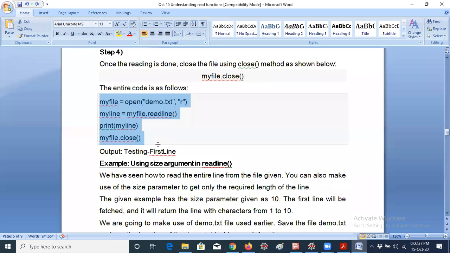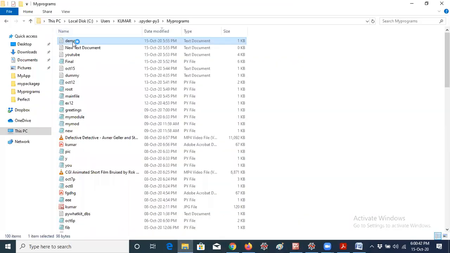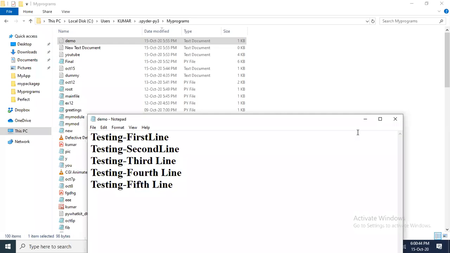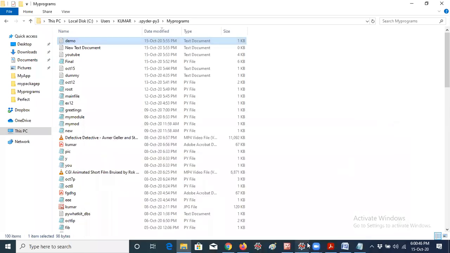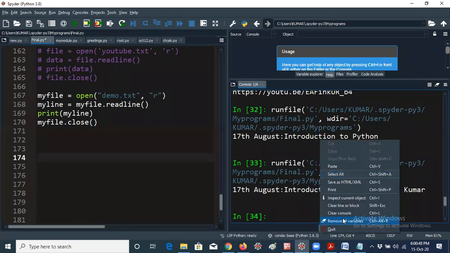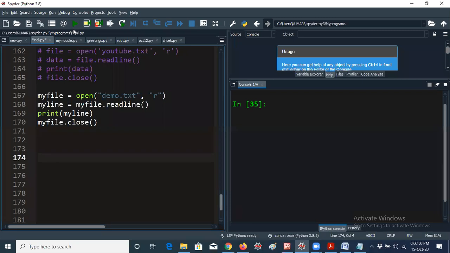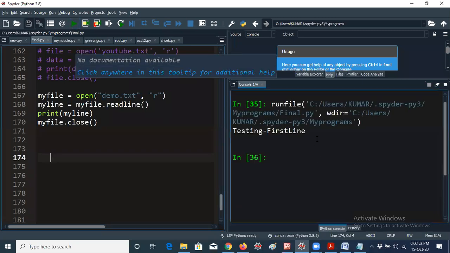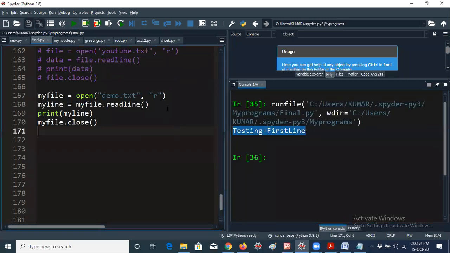Now let me run this code. One minute, I will open demo.txt. How many lines do we have? Total 5 lines. Let me run this code now. I'm getting "testing first line", that means I'm getting only the first line, because read line only prints one line at a time.